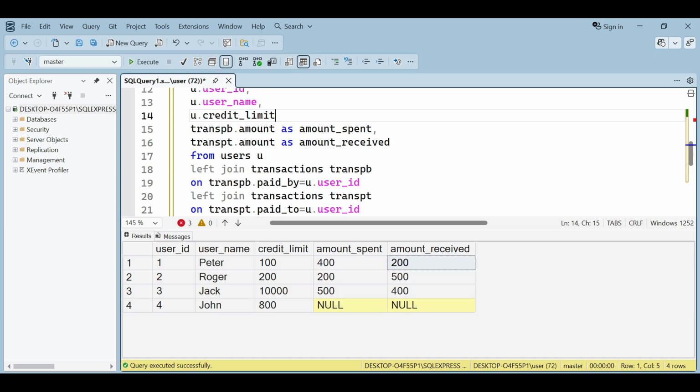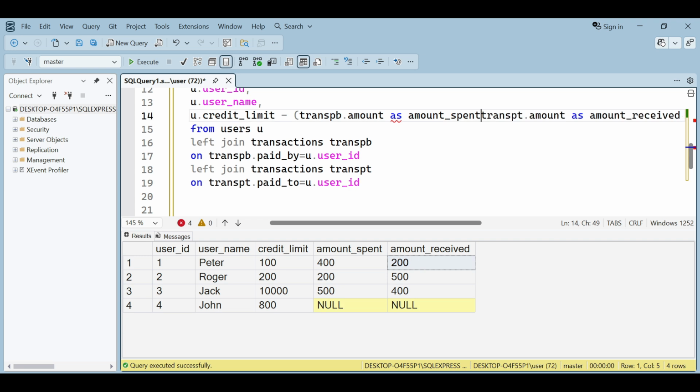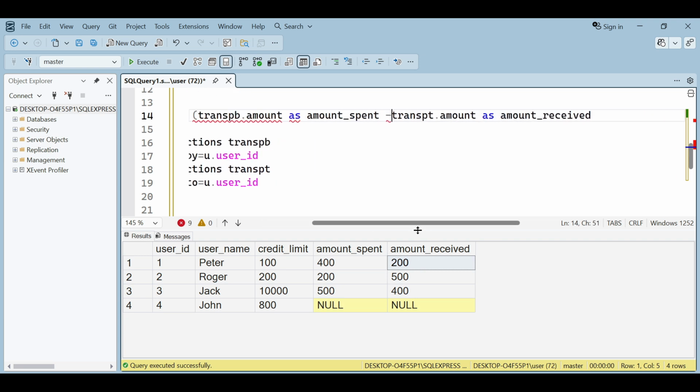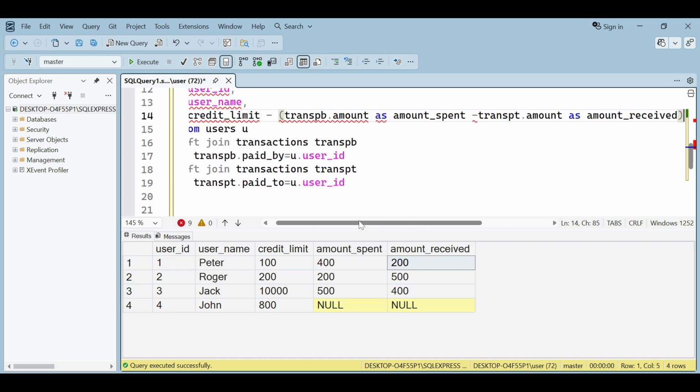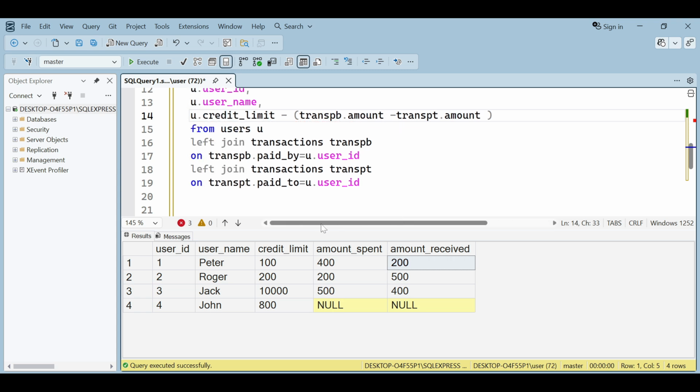So I'll just remove this comma and bring this over here. What we have to do is keep this in brackets, and keep this also in brackets. So I'll put the brackets here. And we don't need to name it now as amount received or amount spent. I just wrote it to show you that this represents amount spent and amount received.